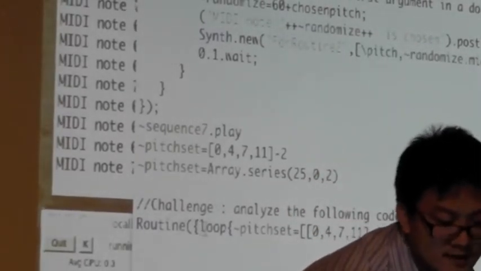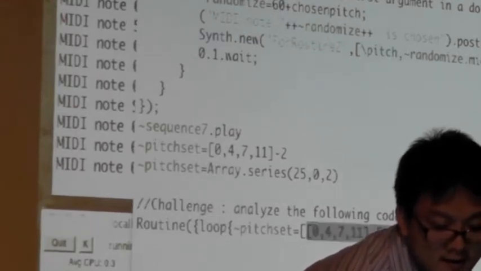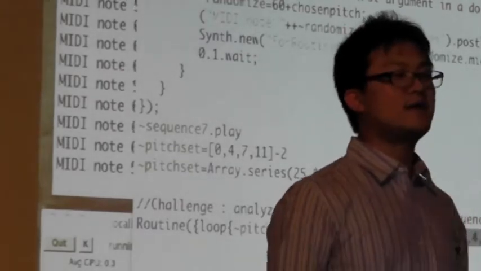Now, my routine is basically an infinite loop to choose here. Okay. I can put an array inside an array.